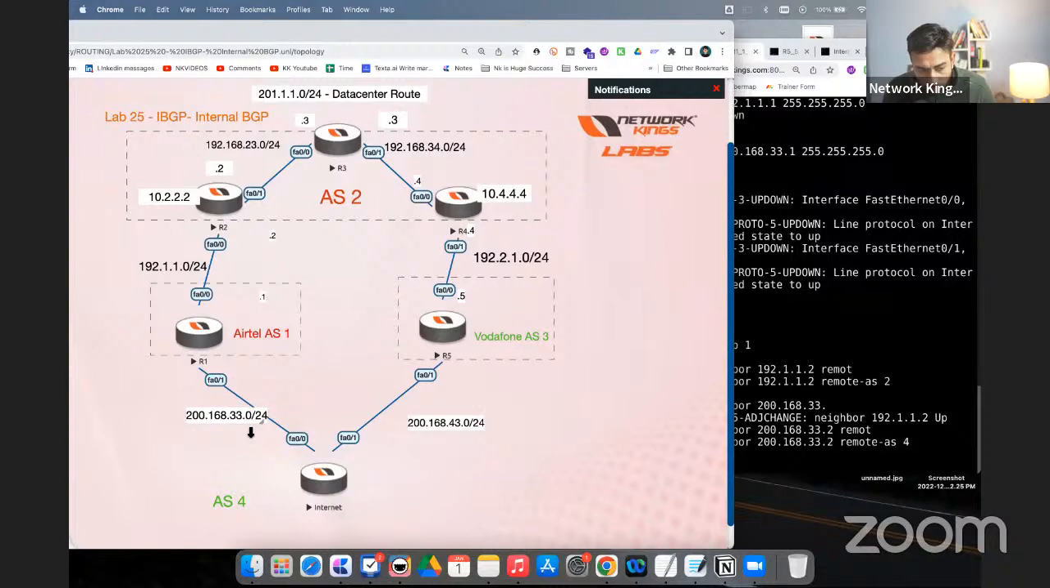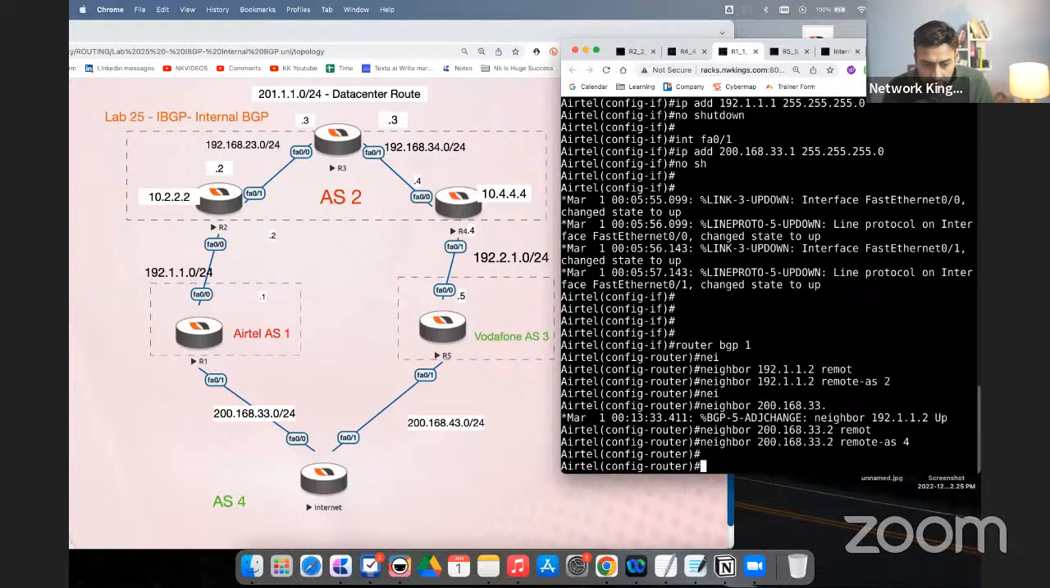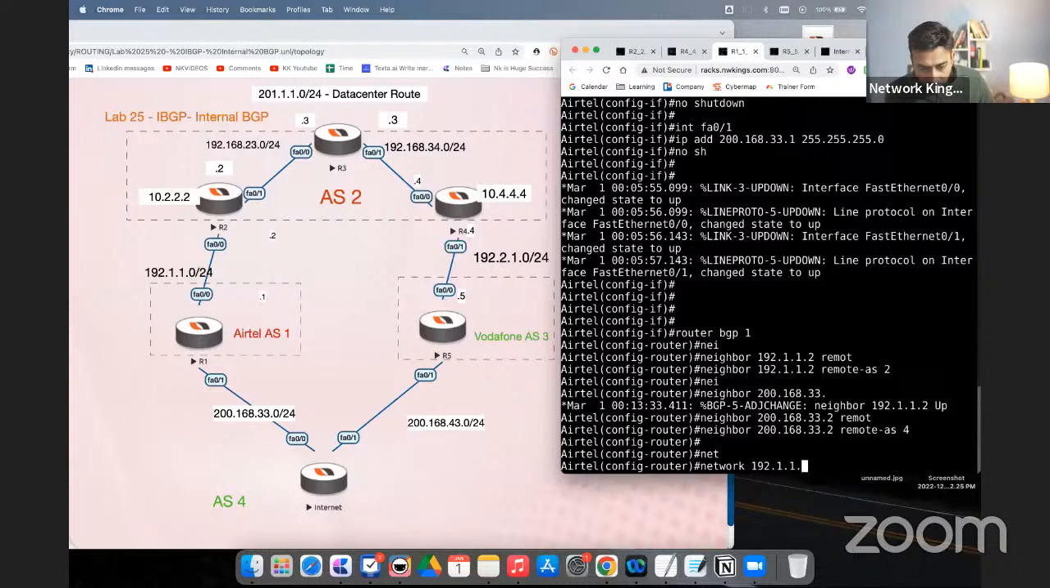They are public IPs. So now, it's your call whether you want to advertise both networks from Airtel, or advertise this network from Airtel and this 200 network from internet, right? So whatever networks you have which are public, you will say the network command, like 192.1.1.0, mask 255.255.255.0. So it means I have added this network in the BGP table.